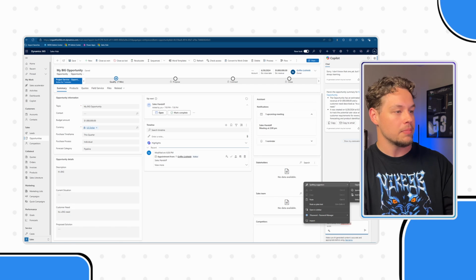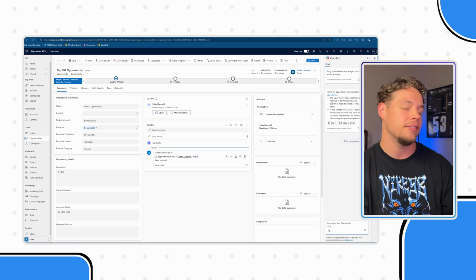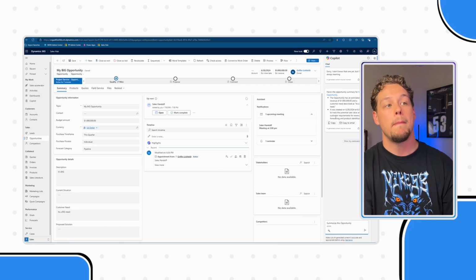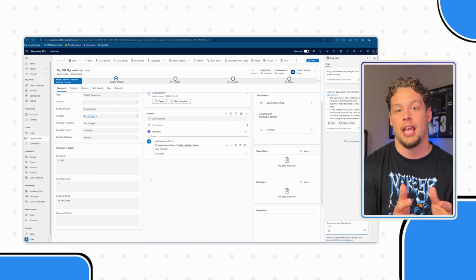Now, again, you need to bear with me because I don't have all of the data filled out on this opportunity, but it is taking what it can from the list that we provided. So it's not going to say that it's missing data, it's just simply going to omit it from the summary that it provides. Microsoft is also adding the ability to do this for leads, and if you're interested to know how to set that up, be sure to follow this video here.